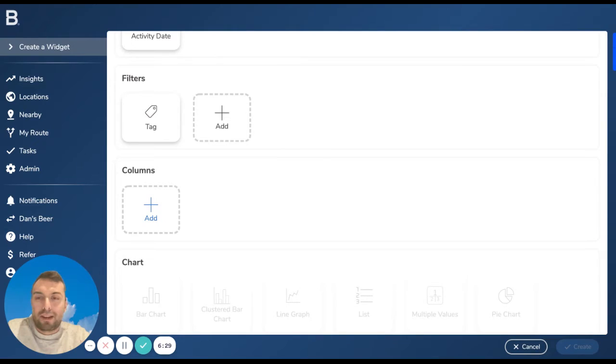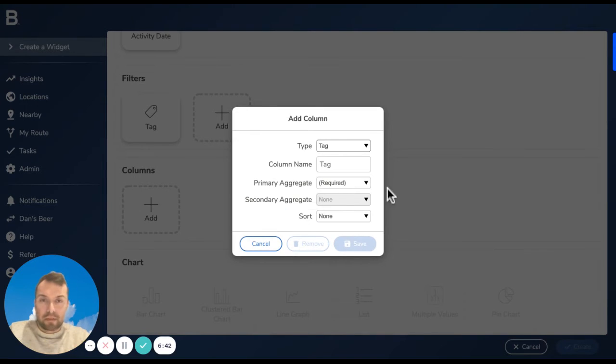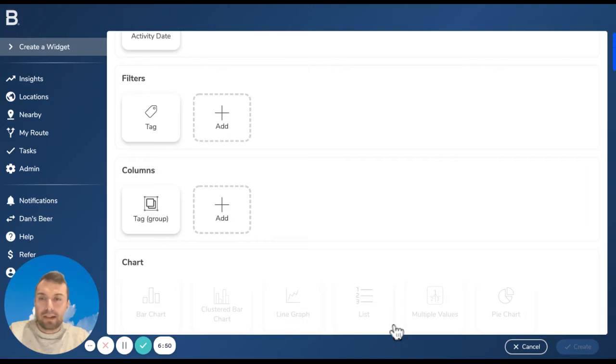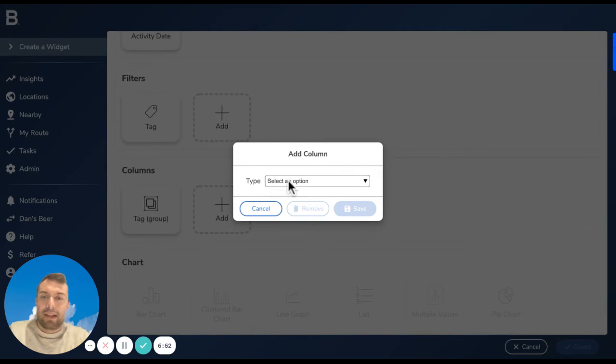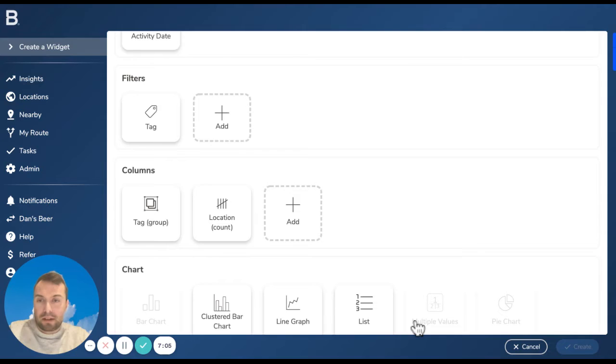Now, when it comes to applying columns, I can choose how I want to organize this data. So what I'm going to do in this case is I'm going to group by tag. So if I go type tag and group by, I can then click Save. And then I need to count by something. So I'm going to count by the number of locations inside those tags. And I'm going to click Save.